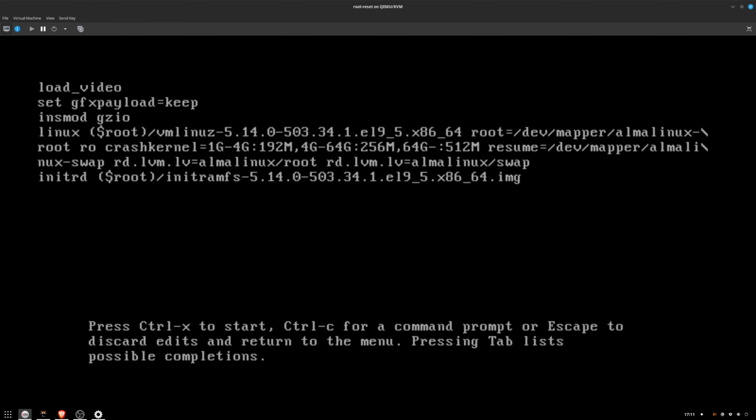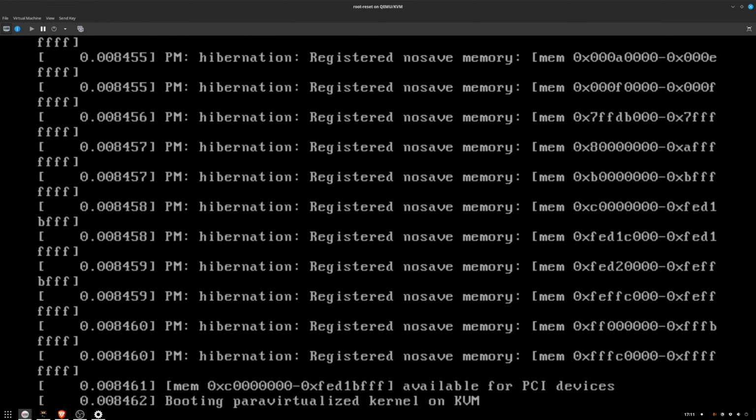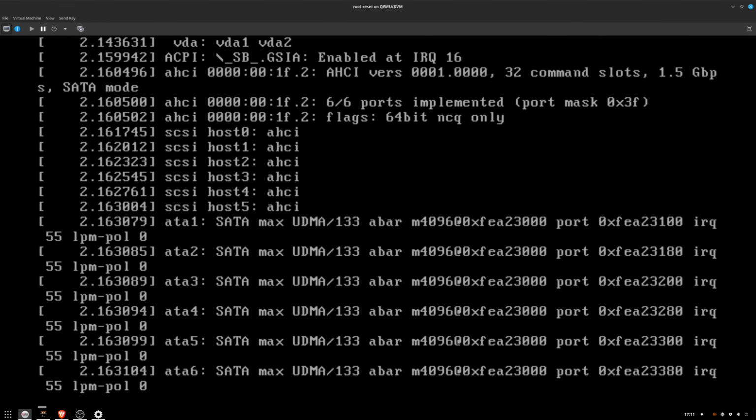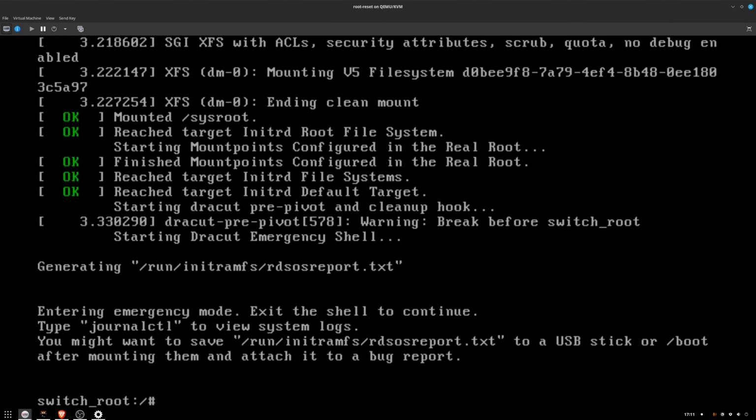And at the end of this, we can just add the parameter rd.break, which will cause the kernel to boot normally until the point where normally the init system like systemd would kick in and start all the services. In our case, it will stop there and give us a shell to go to a maintenance mode of the system. If we now press Ctrl X, we can start our system with this new parameter rd.break and get a shell. Now we are in a switch root environment.